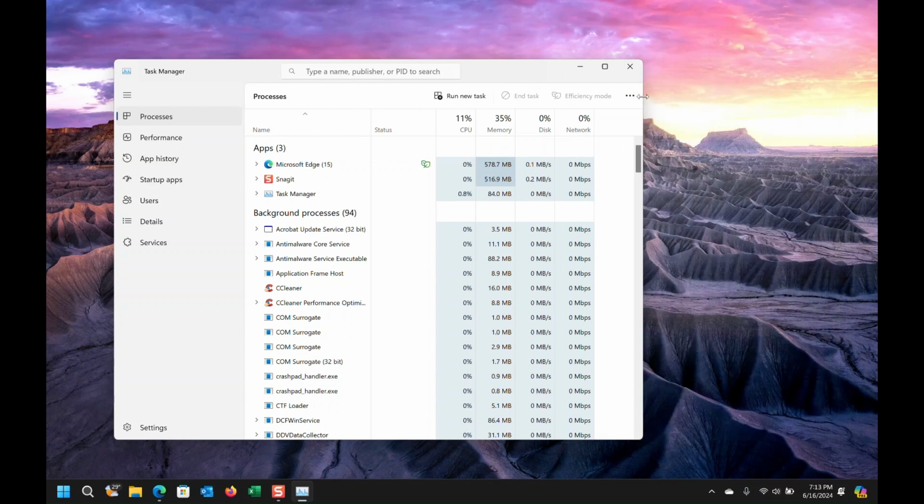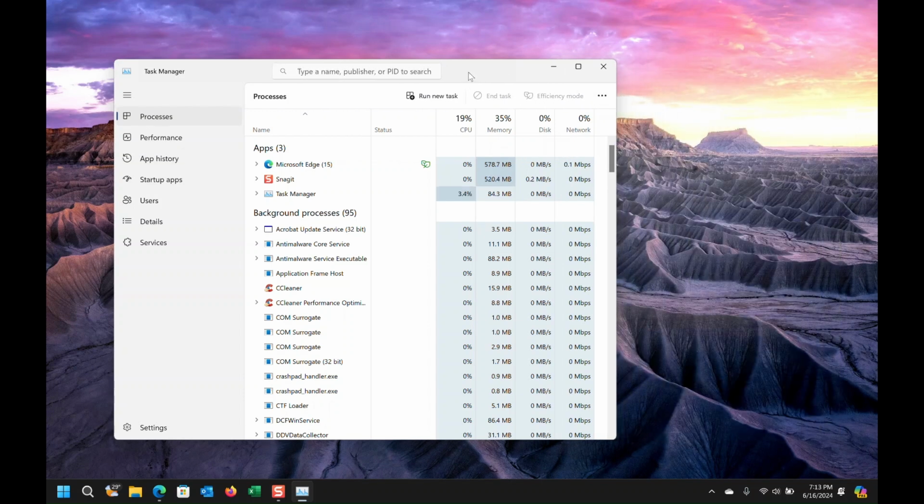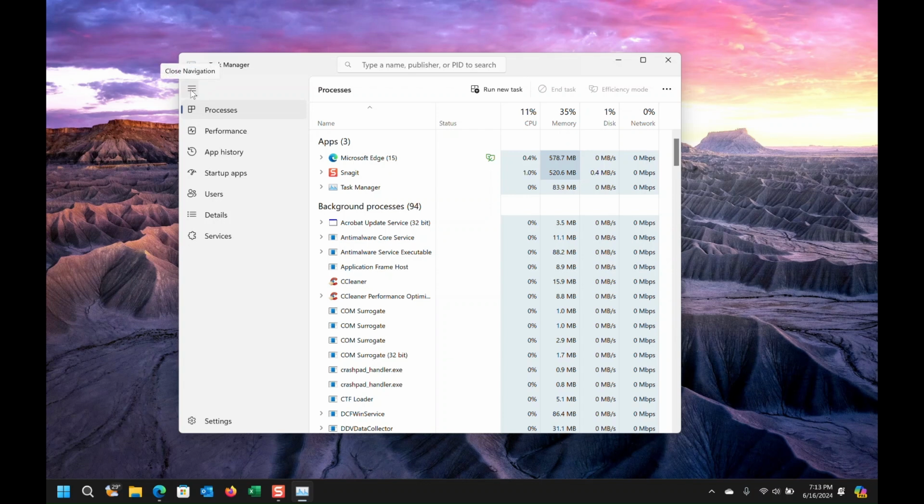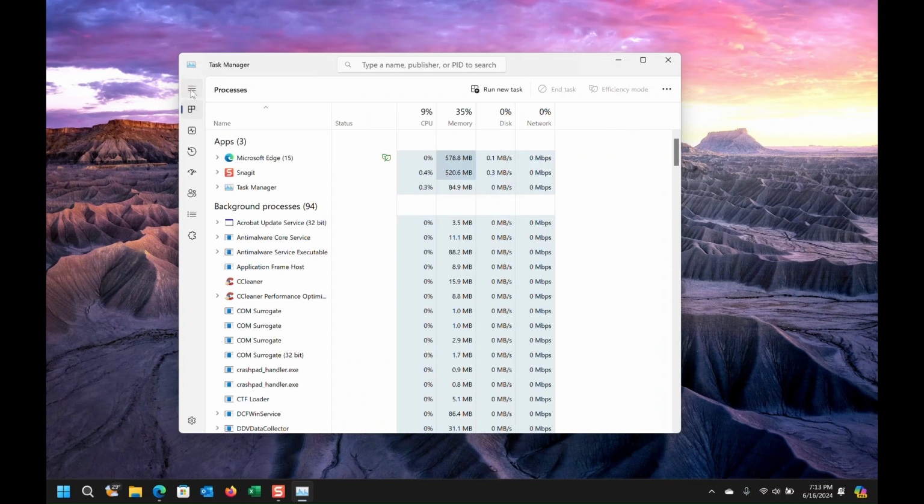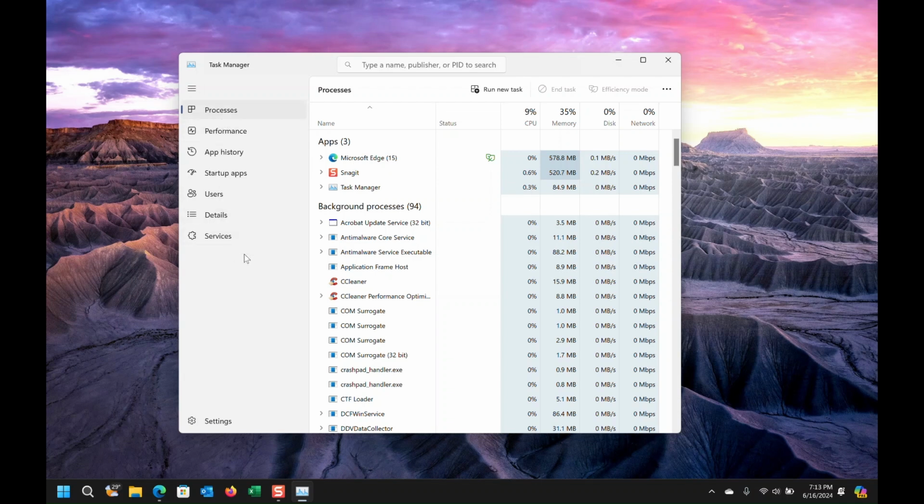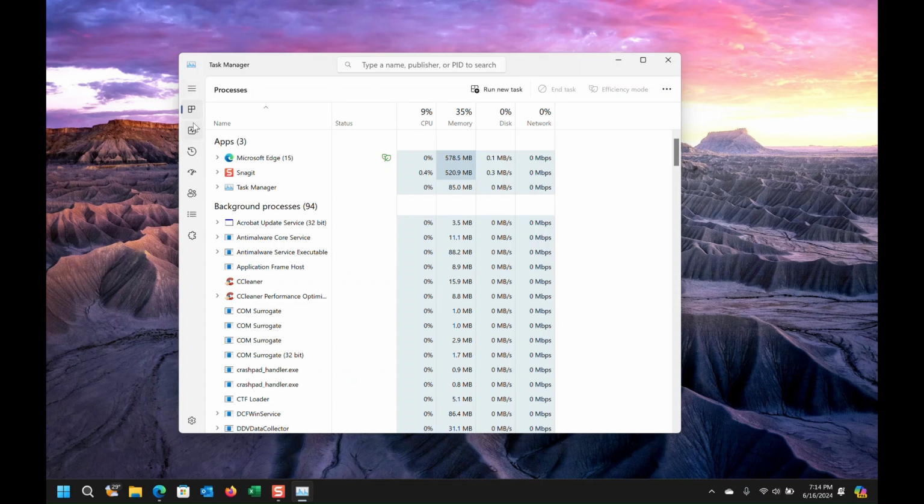You can maximize or minimize your Task Manager like this. Also, you can close the navigation or open the navigation as per your requirement. If you choose to close the navigation, it will show different icons and you simply hover over them. It will show the icon name, like this is for processes, this is for performance, this is for app history, this is for startup apps, this is for users, this is the details view and the services. Currently I am in the process view.